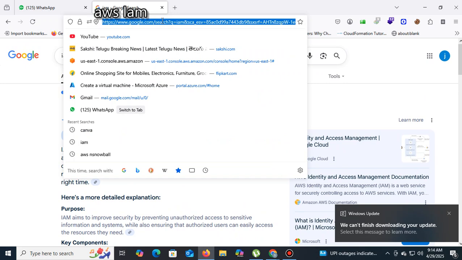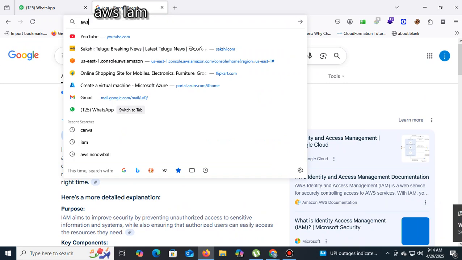Here, I'll go to the console and we're going to create an IAM service. First, I'm going to log into AWS.